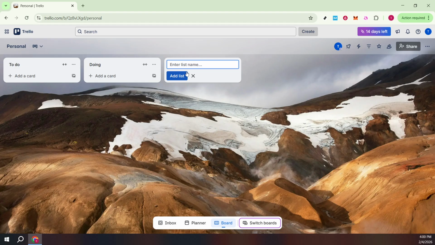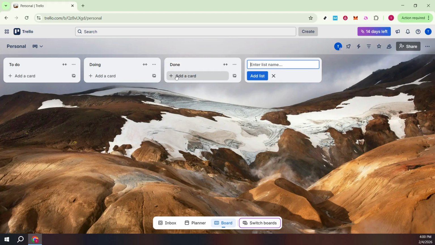With the three-list workflow in place, you have a simple visual pipeline. Cards will move from to do to doing to done as work advances, giving you instant status clarity and momentum. If your process needs more structure, add more lists to fit your workflow. Common additions include backlog for ideas you're not ready to prioritize, next up for tasks ready to start, waiting for items blocked by others, or this week to highlight near-term goals.